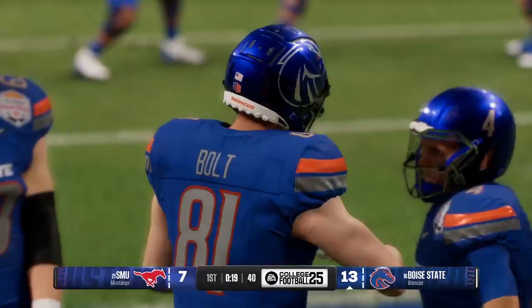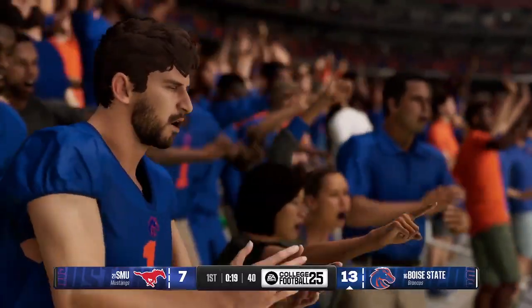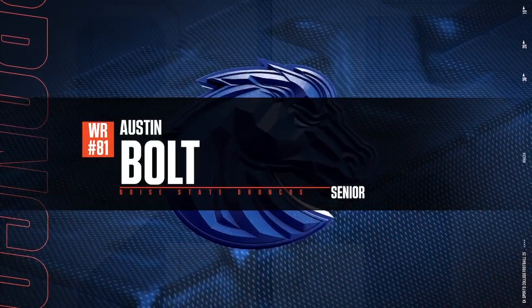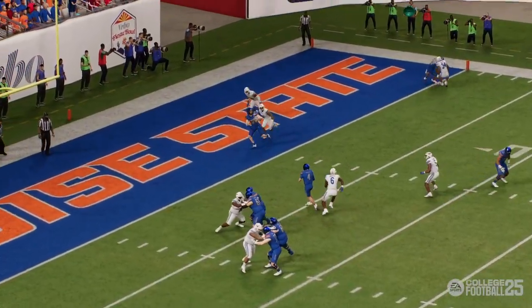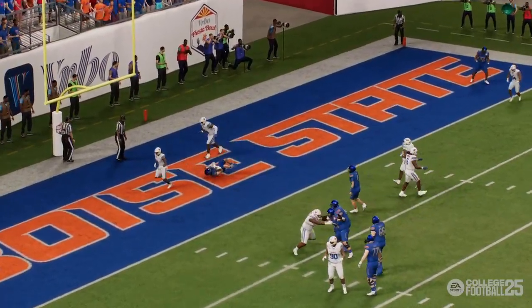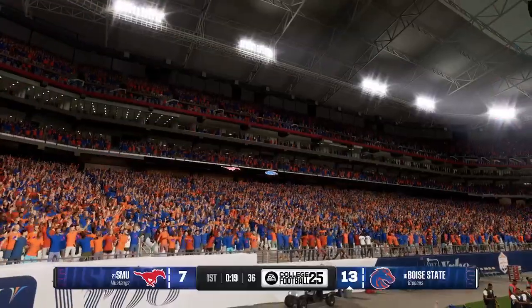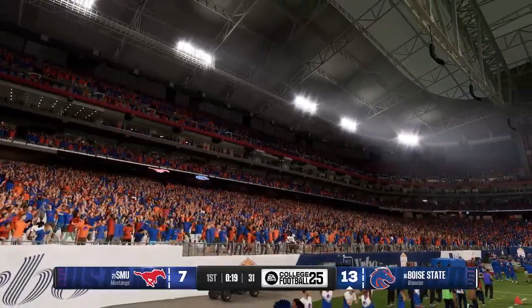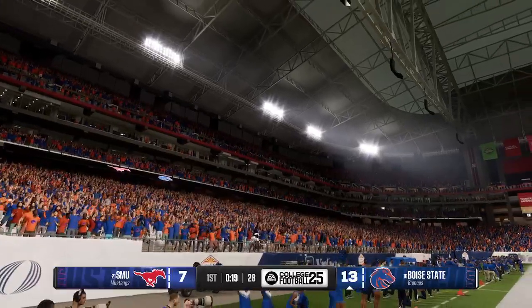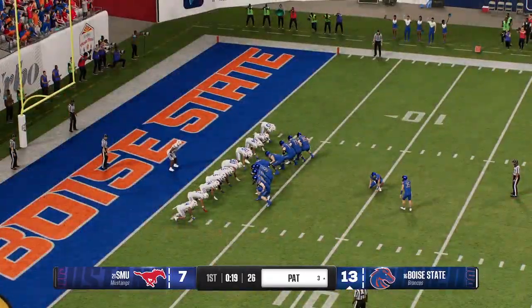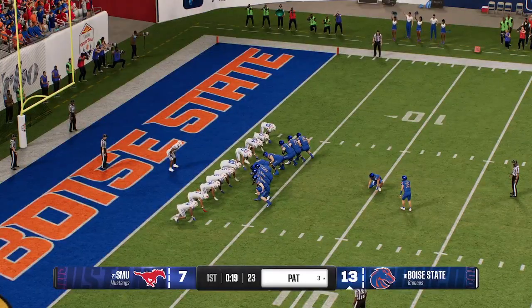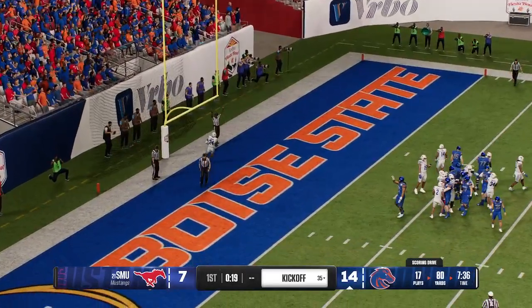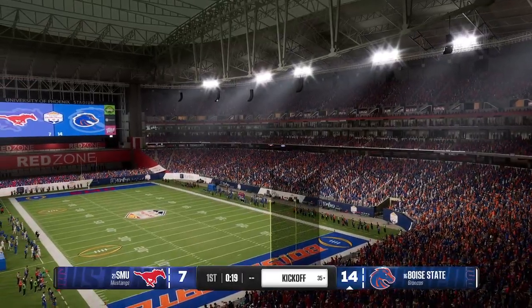What a job by the Boise State Broncos. Bolt gets in for Boise State, touchdown. Austin Bolt, the senior, gets in. Wide open receiver in the end zone for Boise State to take the lead, here at the Fiesta Bowl. And here comes the PAT to make it 14-7. Kicks up, and it's good. 14-7, Boise State on top of SMU.